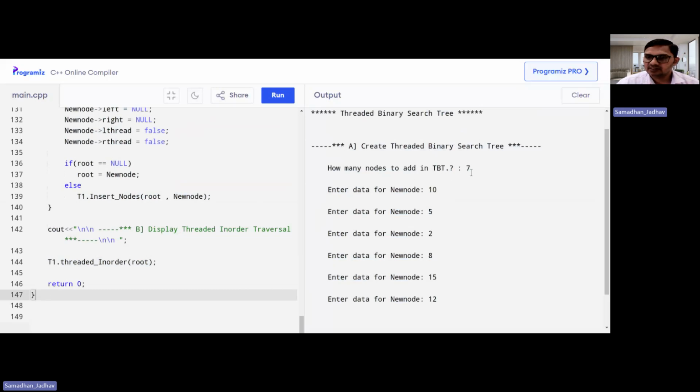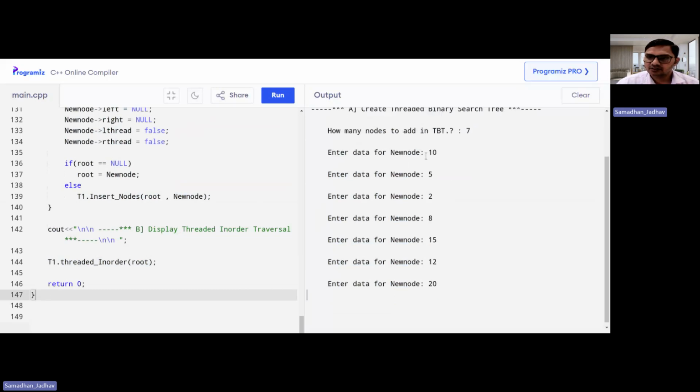So see, we have 7 nodes, and the first node is 10. The second node is 5, which is the left of 10. Now 2 is the left of 5, 8 is the right of 5, 15 is the right of 10, 12 is the left of 15, and 20 is the right of 15. So this is the input given.